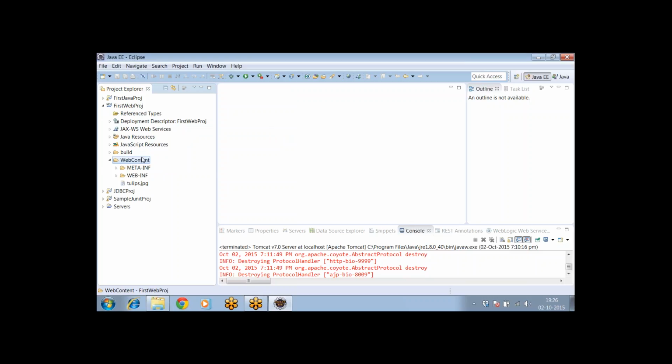So don't we need to write any code here to share this resource through this web application? I can say not needed.